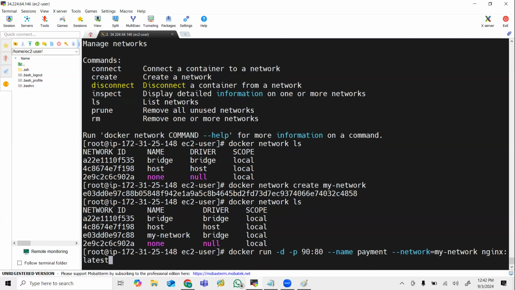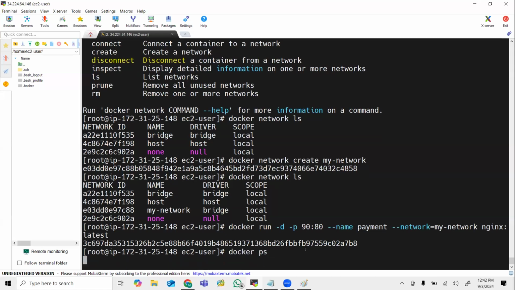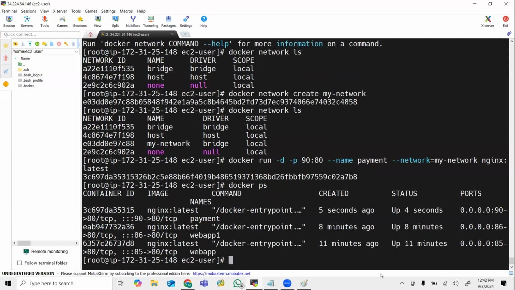So now what am I doing? I'm trying to create a new Nginx container, but I'm keeping this Nginx container in a different network apart from that of the previous one, which is default. Now let me execute it. So it has created a container. Docker ps. Now I have got 3 containers up and running. Out of this, the latest one is port number 90, which is redirected to 80. And this particular container name is payment.